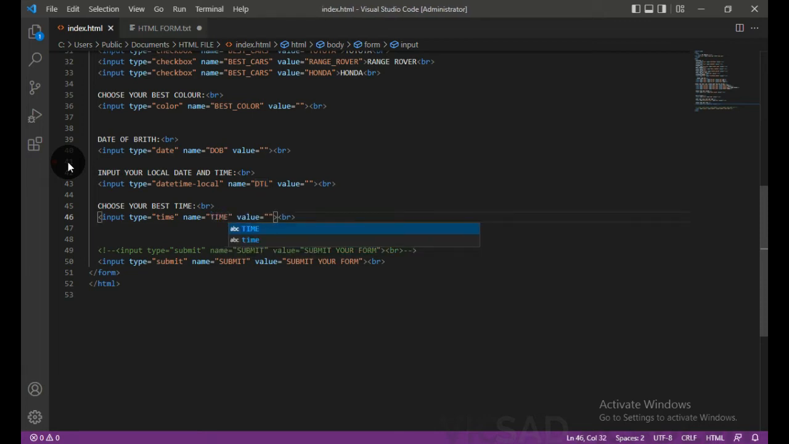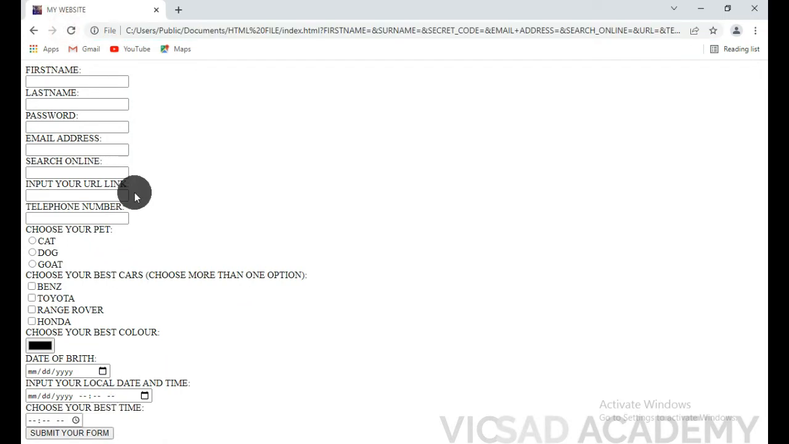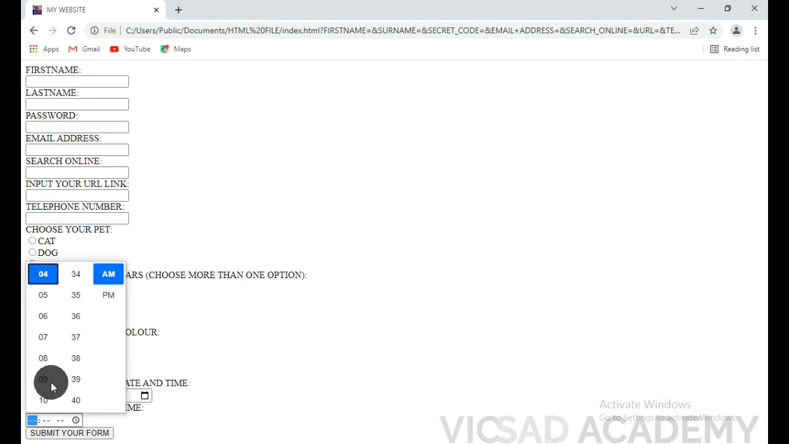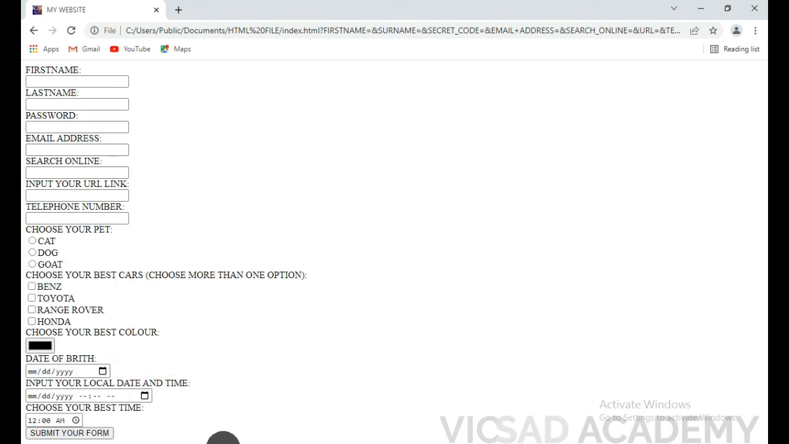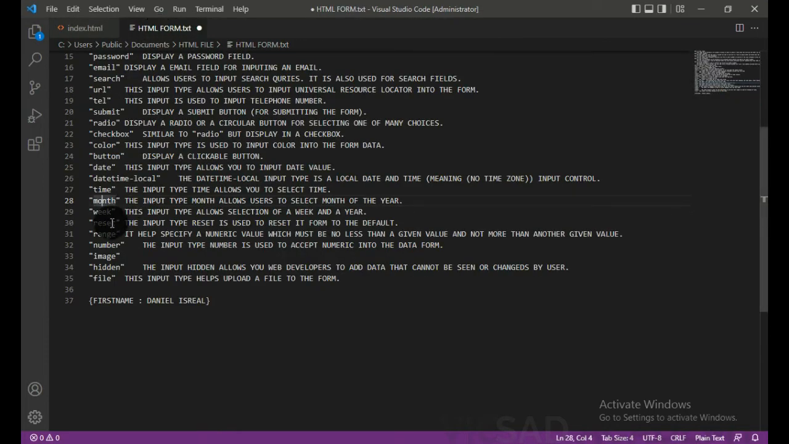So Control S. I'm gonna leave the value attribute empty. I'm not gonna put anything inside the value attribute. I want you to choose your best time, so I'm gonna Control S, come back here and save and then refresh. So I'm gonna choose 12 at midnight. You hear me? So back to our tutorial, or back to our code.